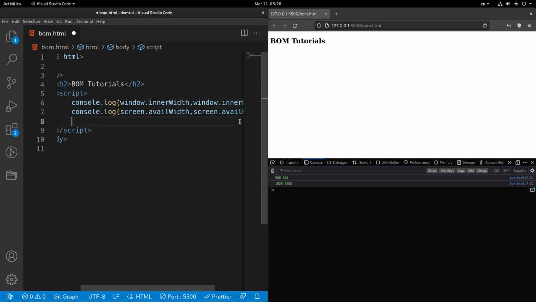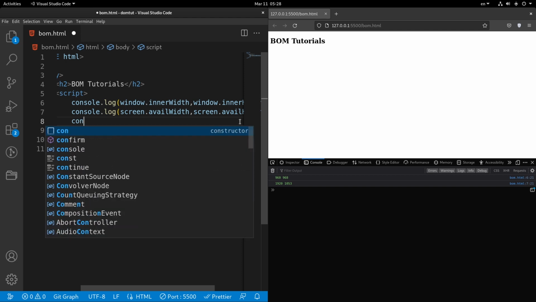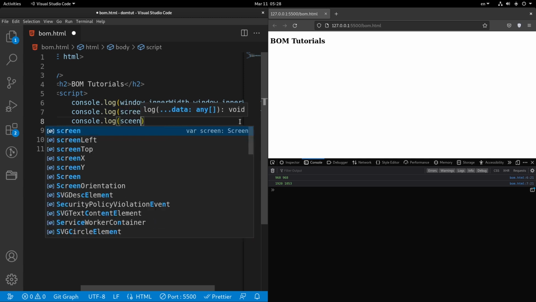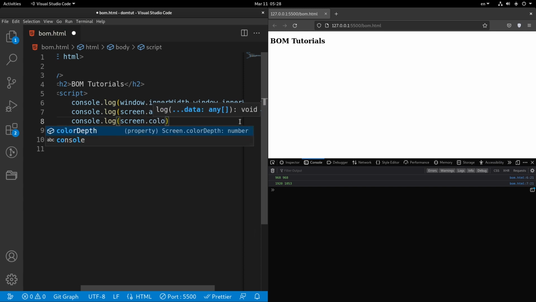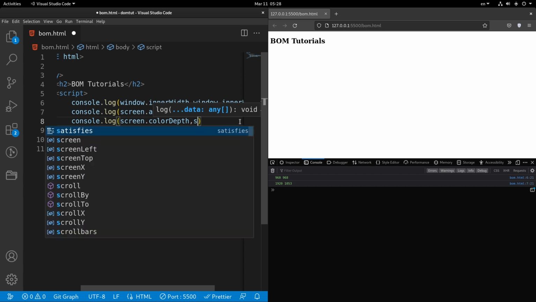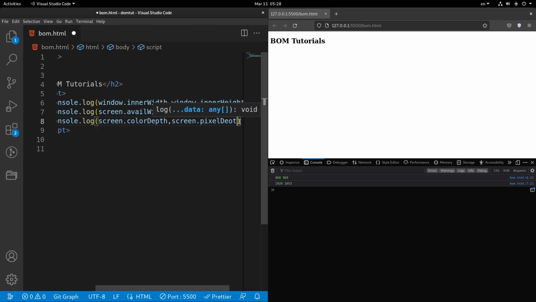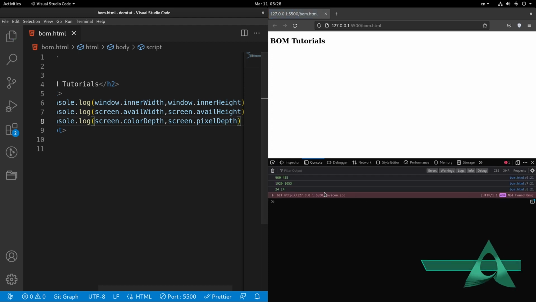Also we can work on properties like, let me console.log screen.colorDepth, yes that's the right one, and also screen.pixelDepth. Let me fix this one, and okay, let's save this, and as you can see it's 24 and 24 for each one of them. So now let's go over to other properties.